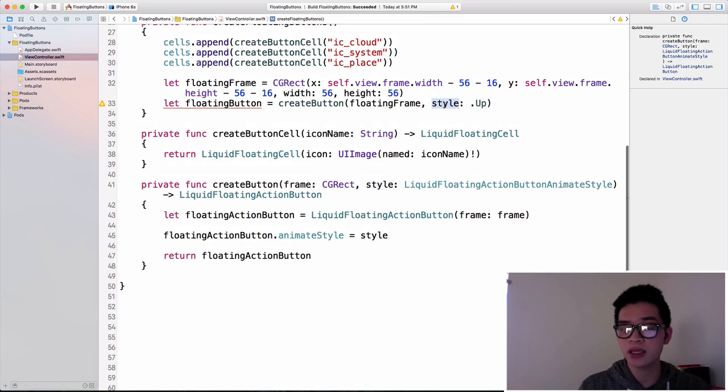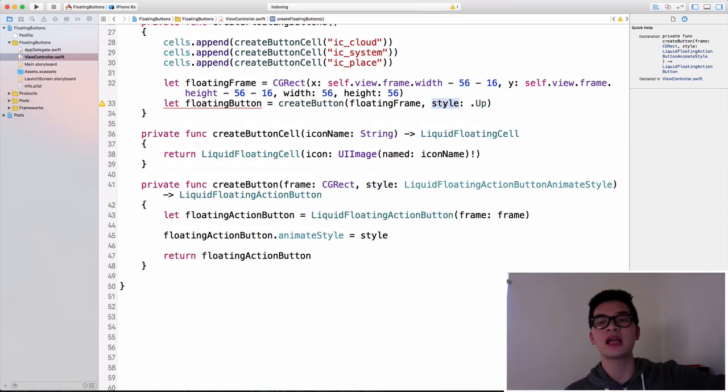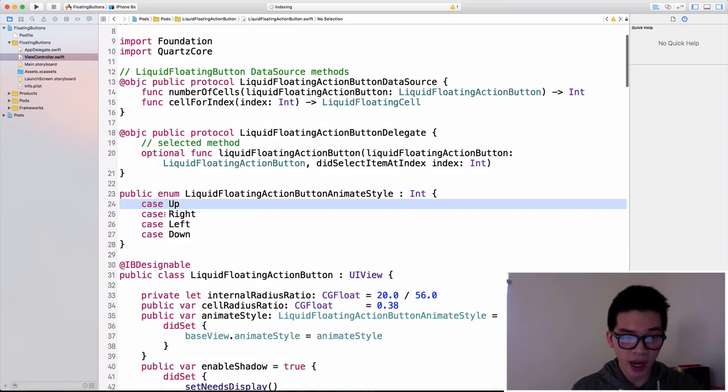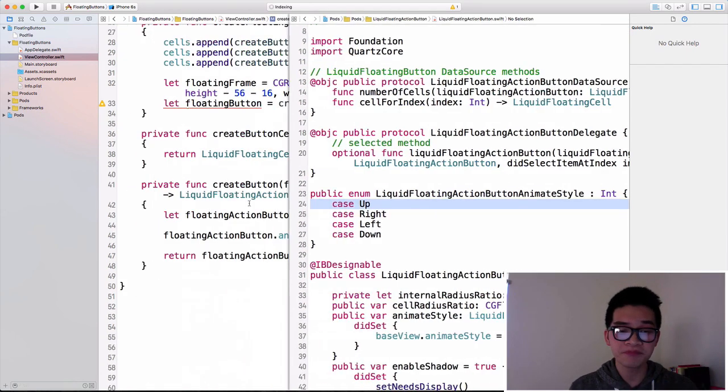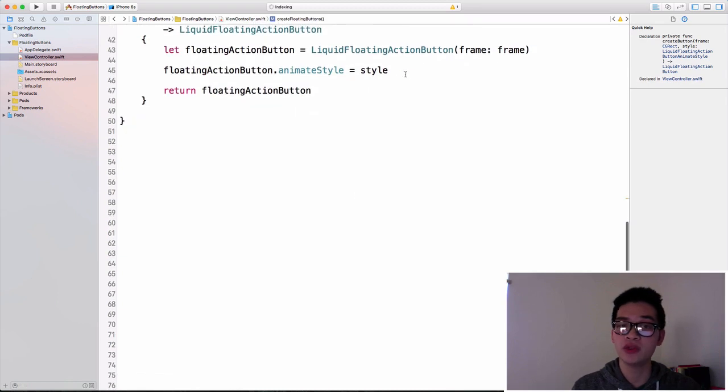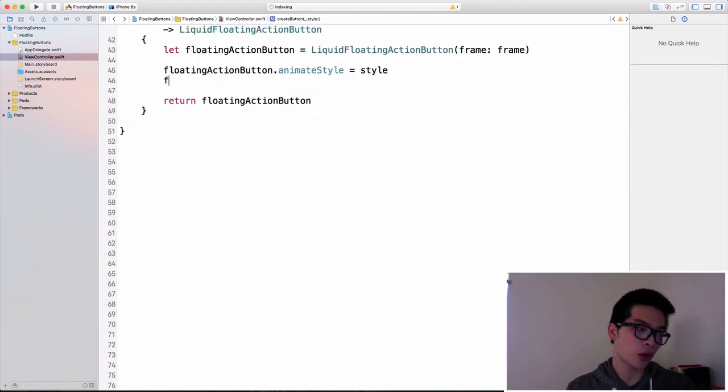In this case, it is sliding up. Okay, the style is sliding up. There are other styles you can see: right, left, down. Everything is already done for you, so you don't have to worry about those animations, those creations of the button. All good to go.